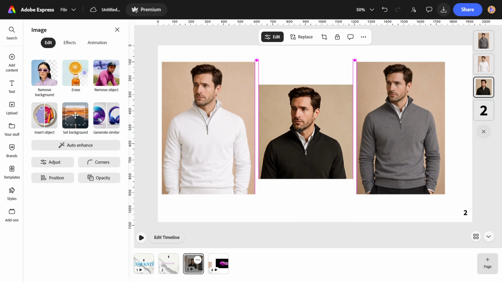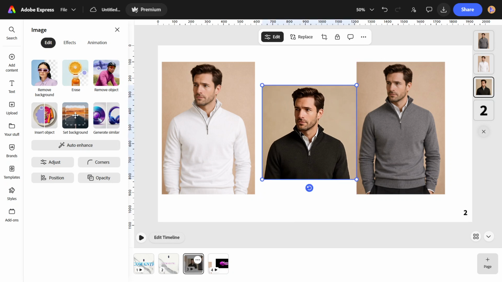And that's it. That's how to cut an image in Adobe Express. It's a quick edit, but it can make a big difference in how clean and professional your project looks.